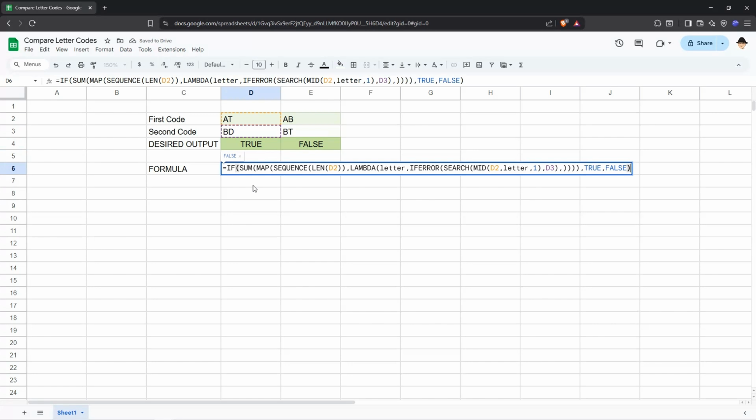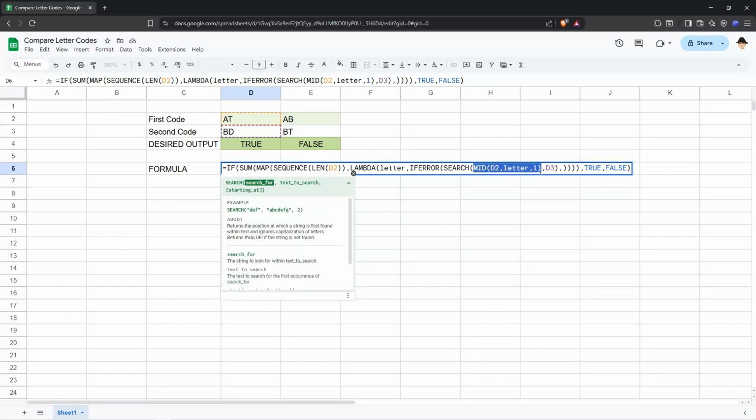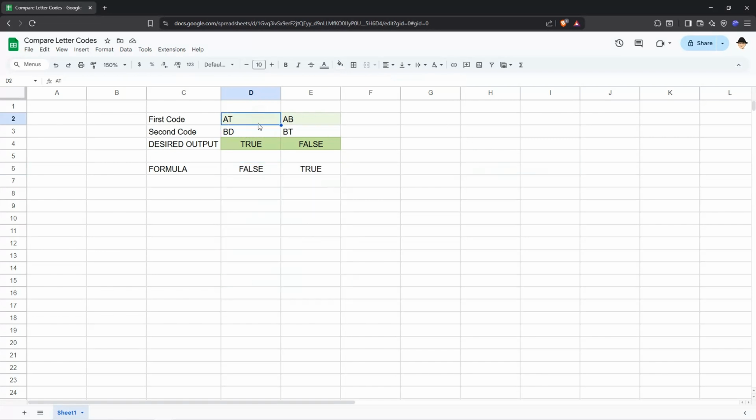So the main trick we're using here is using a map function over the length of the cell of the string, and then this mid function to break apart each letter so that we can search for each letter, each character within the second code. The rest of it is kind of just the necessary logic to get to that final answer, but that right there is really the trick that we're using here in order to look for any value in the first code in the second code.